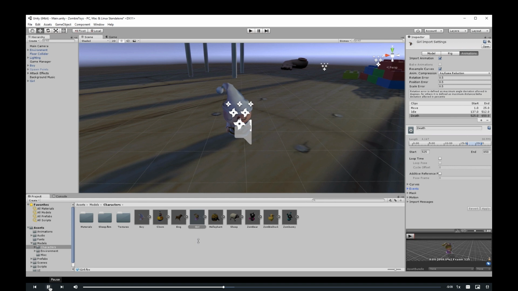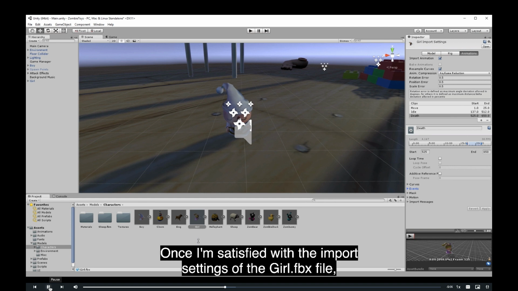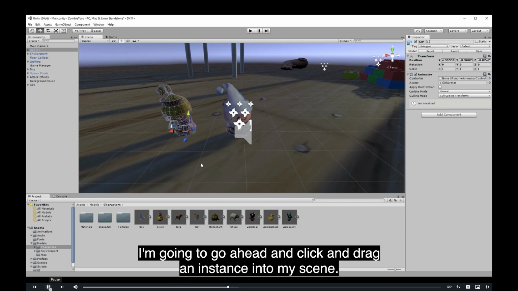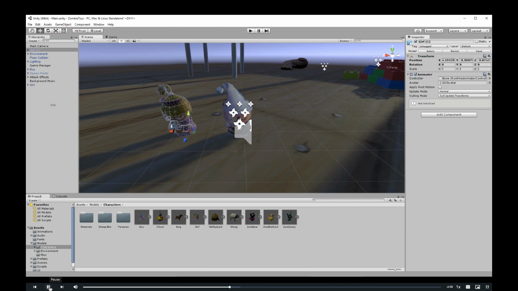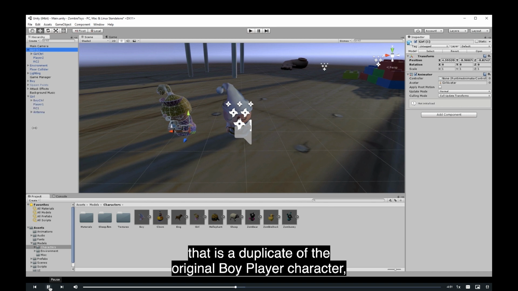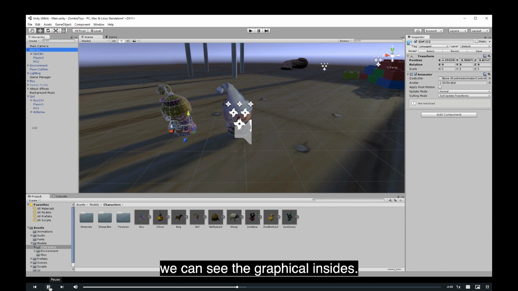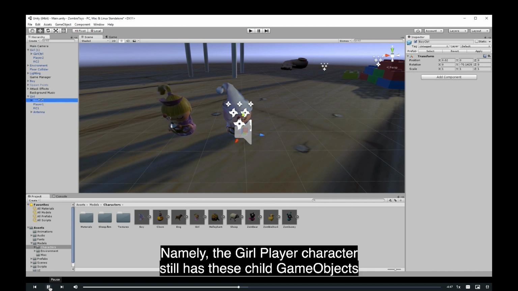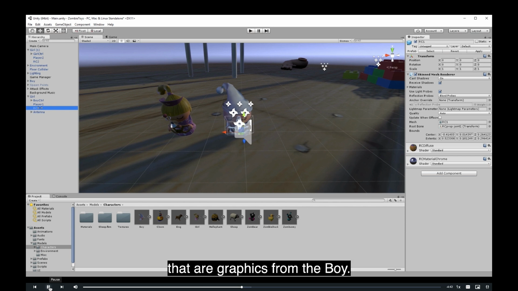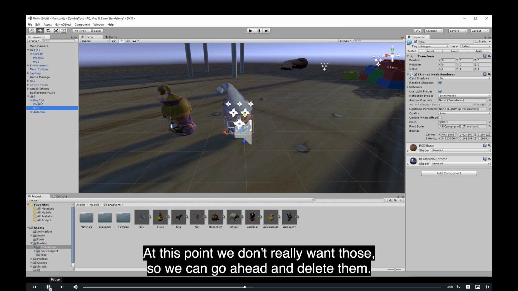Once I'm satisfied with the import settings of the girl.fbx file, I'm going to go ahead and click and drag an instance into my scene. If we expand this new girl model and the girl game object that is a duplicate of the original boy player character, we can see the graphical insides. Namely, the girl player character still has these child game objects that are graphics from the boy. At this point, we don't really want those, so we can go ahead and delete them.